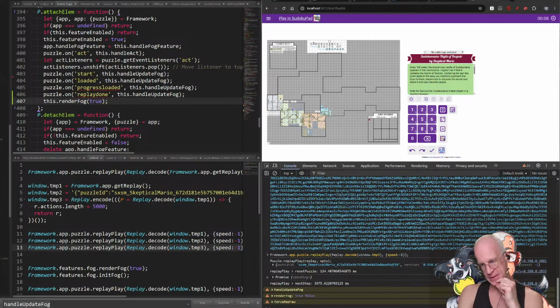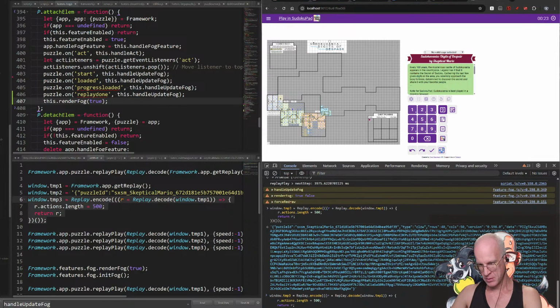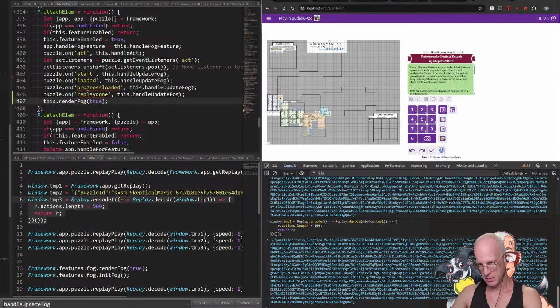It's 4 seconds. It's basically as long as the original one. If we make it 500, that's 1/10 the size. Now, if we load that, is it half, or is it 1/10? Is it 400 milliseconds? Wait.